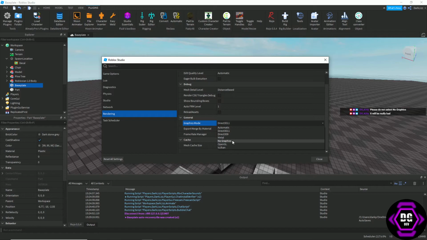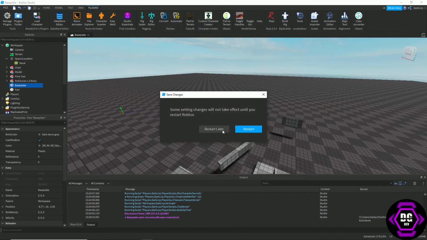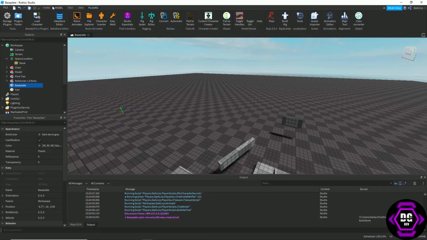Given how long this lecture has gone, I will talk about Explorer and properties on another day. Now we will just jump straight into publishing a place and game options. Let's go back to settings.